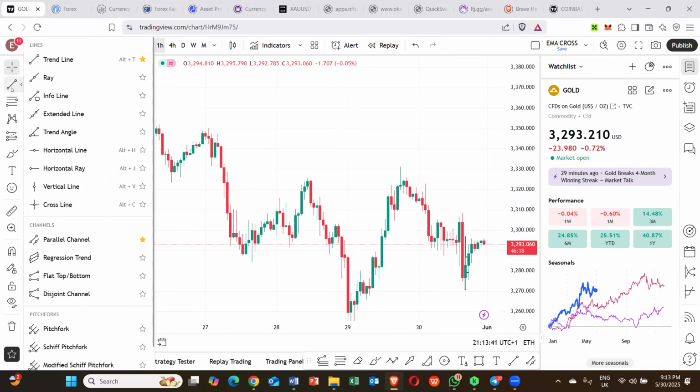So this is the first one. Here you have trend line, ray, info line, extended line, triangle, horizontal line, horizontal ray, vertical line, then the crosshair, which is the one we're moving like this. Then you have the parallel channel and all of that.